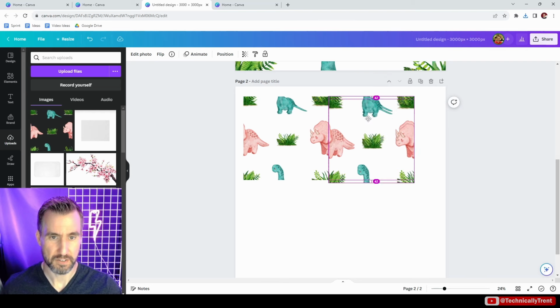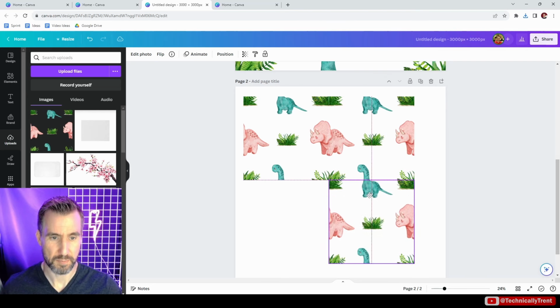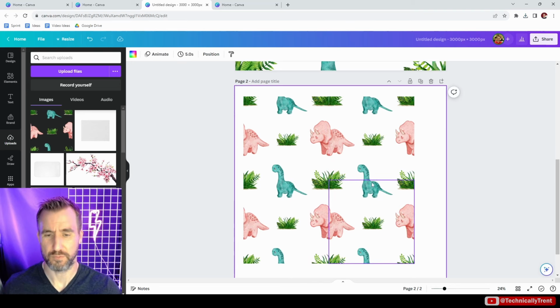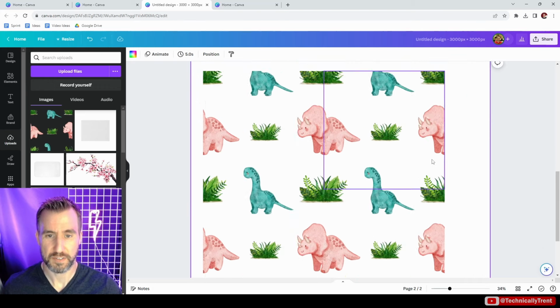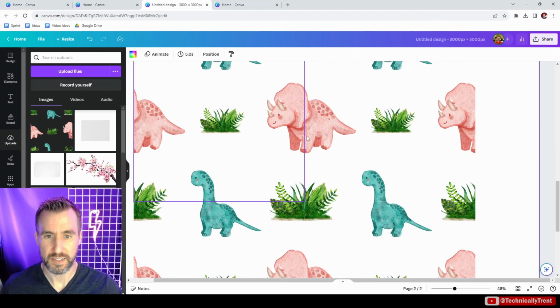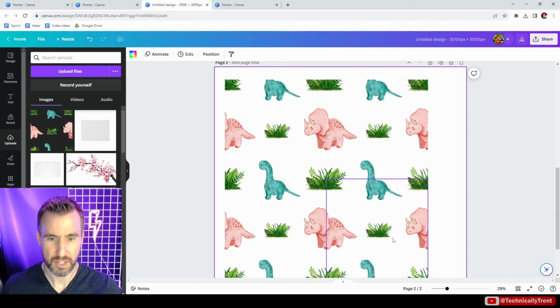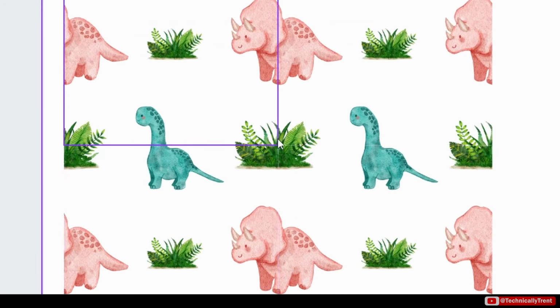Then I'll do it again, Alt, drag down, snap it there, and a third time there. So we can see that it roughly looks seamless, but the problem with Canva is that even if it is perfectly seamless, it's going to put in these lines, and it depends on the zoom level you're at. Sometimes they're more visible than others, but you can see there's these white lines.